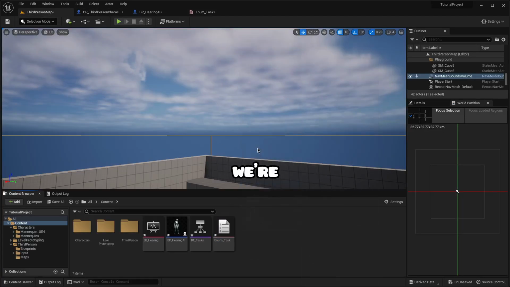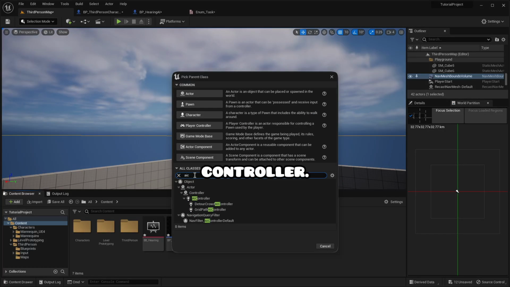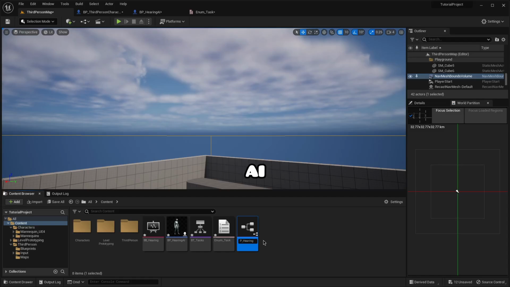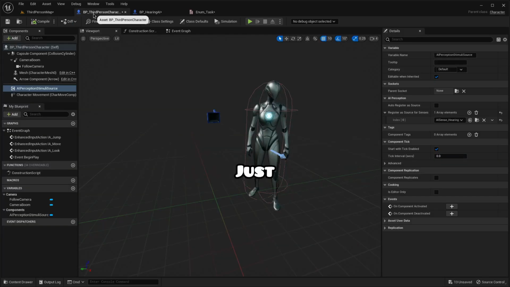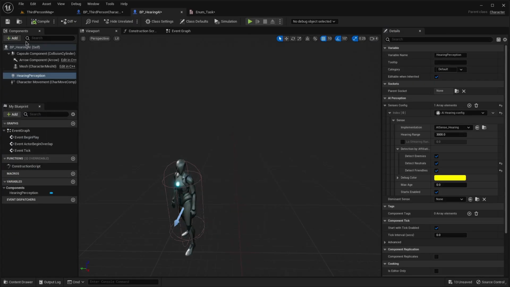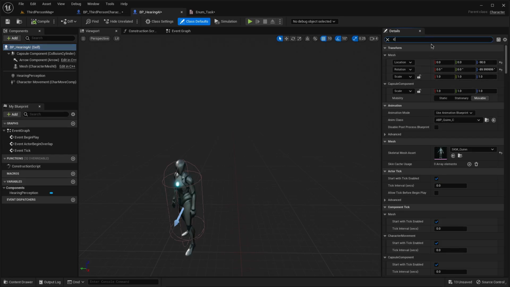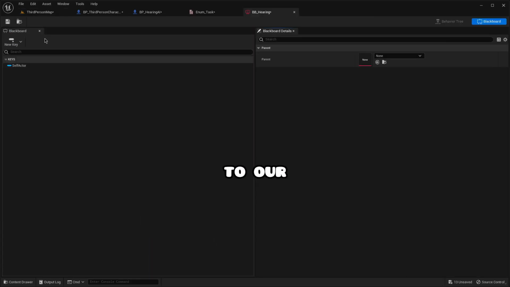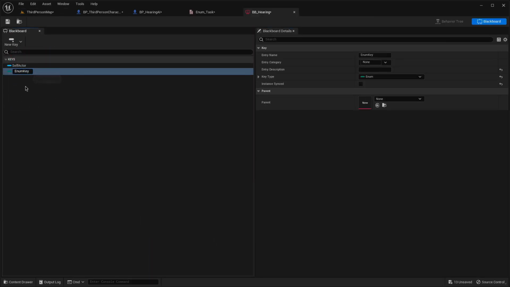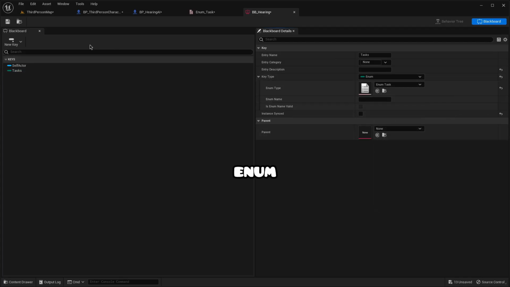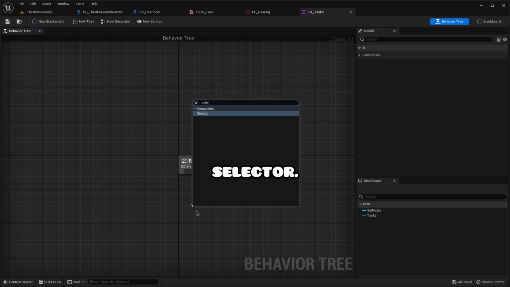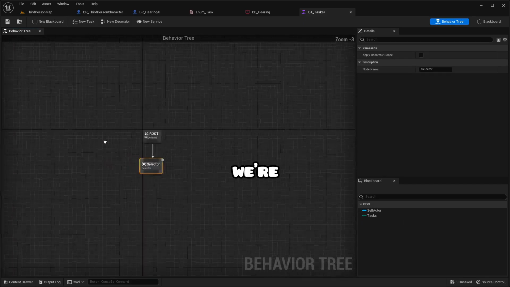After this, we're going to add an AI controller, BP Hearing AI Controller, and select it in our AI. So we're going to go to our BP hearing blackboard and add a new key. I'm going to call it tasks, and the key type is going to be enum task. Let's save it. On the BT task, we're going to add a selector.